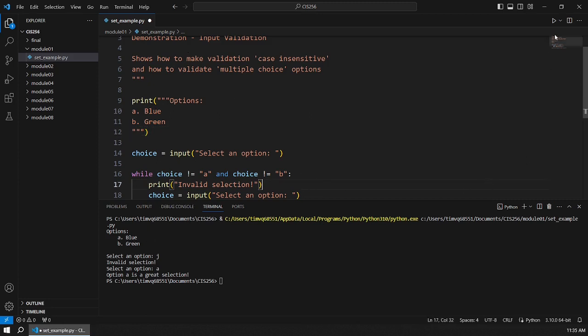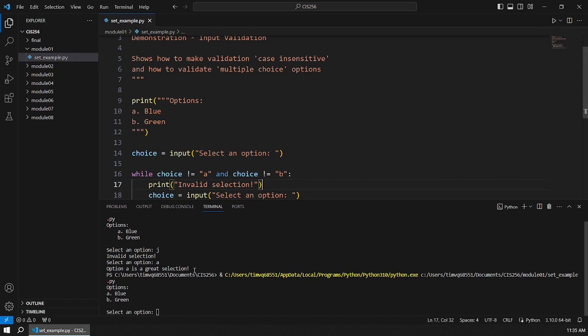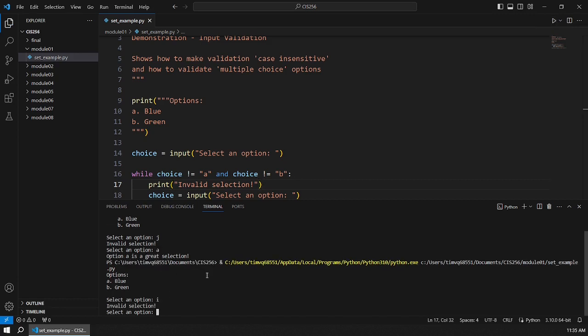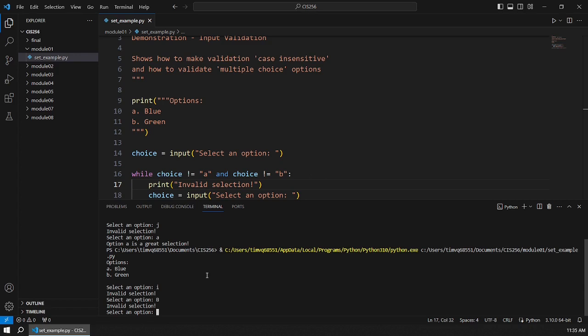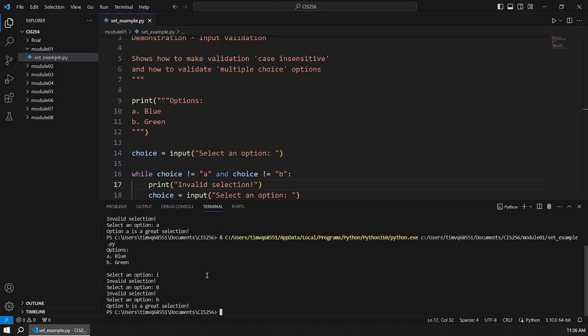Okay. More importantly, there is something about the way this works that we might not have thought of. So let's try it one more time. And this time I'm going to type like I. That doesn't work. Okay, I get it. I'm supposed to choose A or B. So I'll choose B. I typed in a capital B and that doesn't work because to a computer, a capital letter is different than a lowercase letter. And my choice only looks for a lowercase a or a lowercase b.